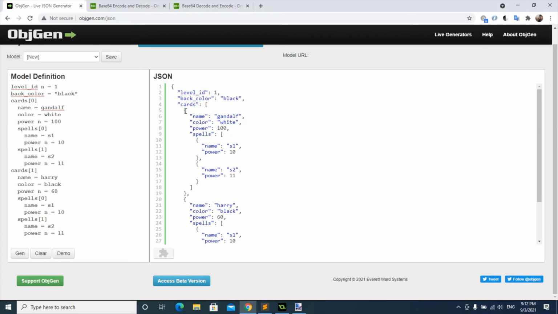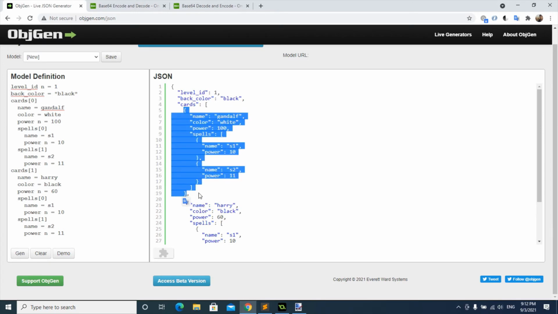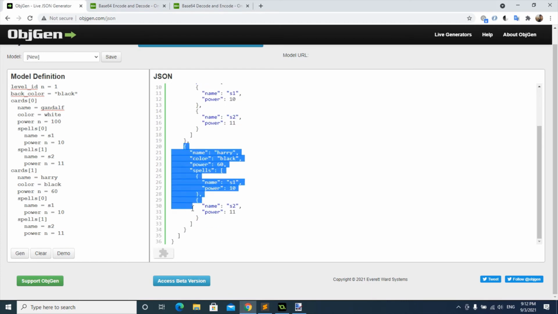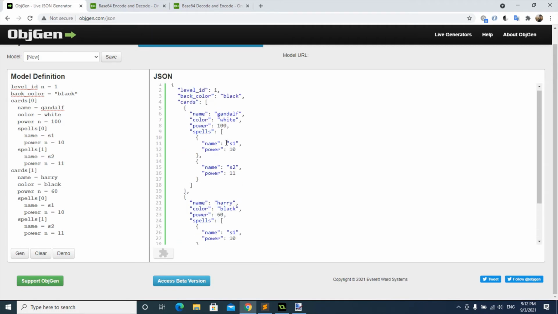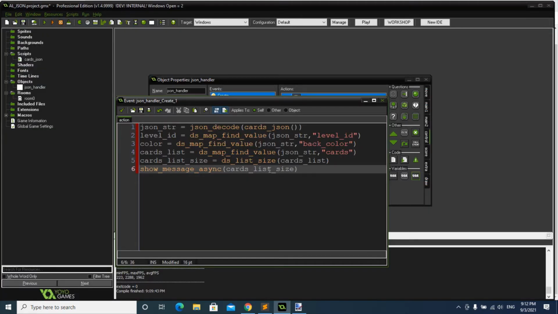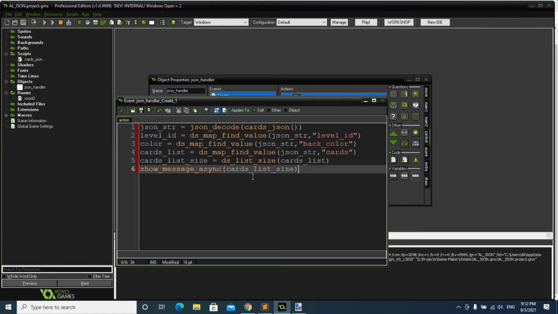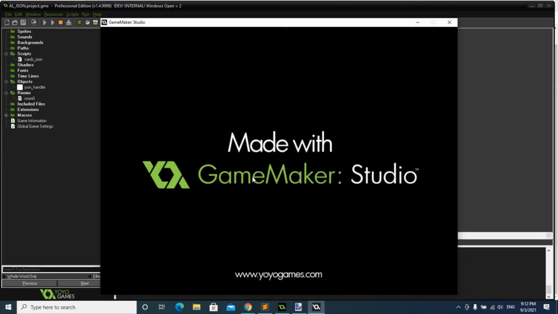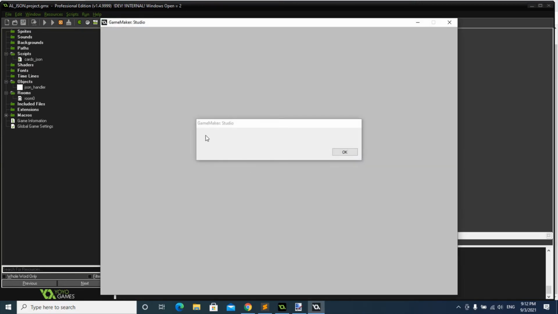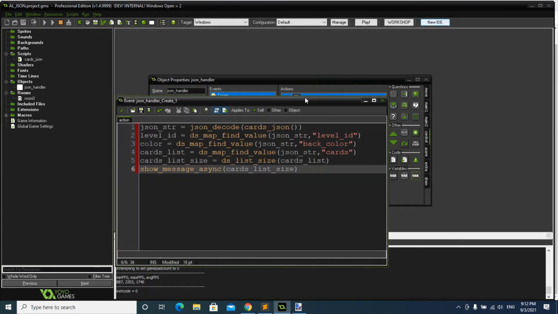Look, there are two objects in our list. You see, we've got two objects in our cards array, and we should get number 2. Okay, run it. That's where magic happens. Did you see it was 2?